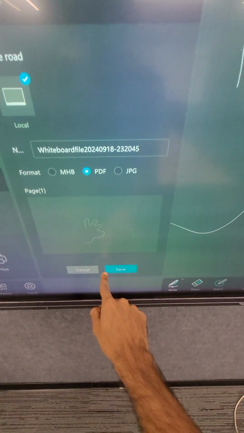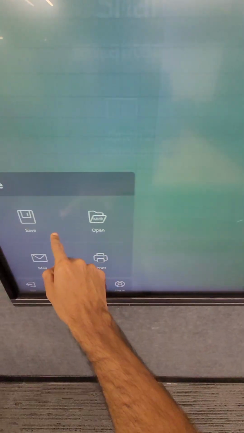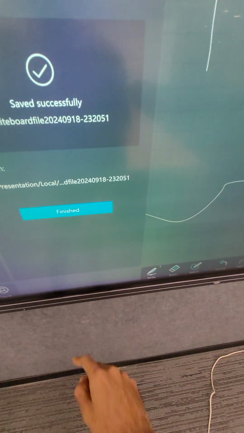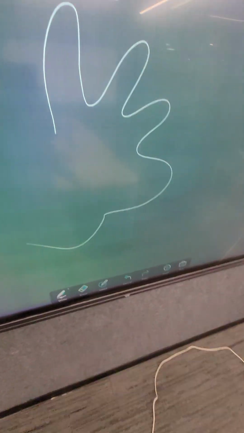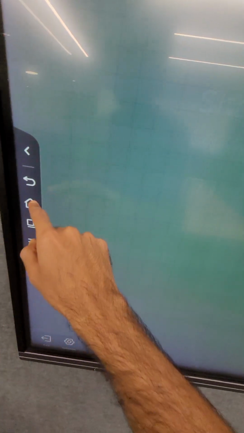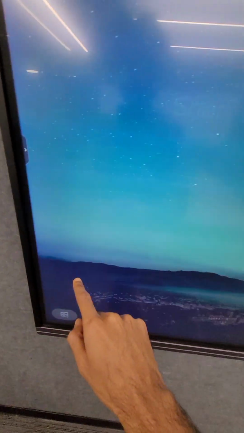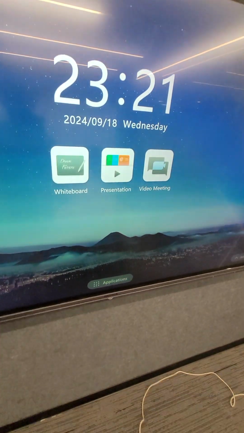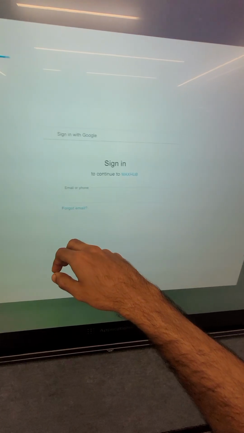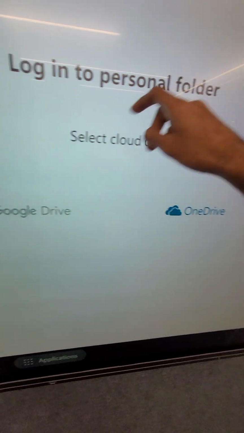You can save again, and then you can say save as or overwrite. I'll say save as, and then I'll say PDF, right? And then I'll again say save as JPEG. And now on this side also, you'll notice this thing. So you can go back or home. If you click home, you'll come here. You can click presentation this time, and you should be able to open this.